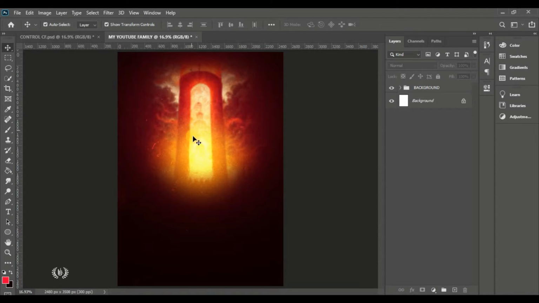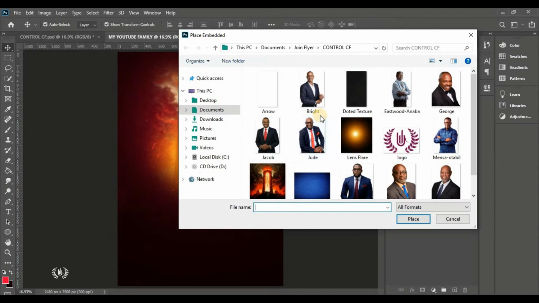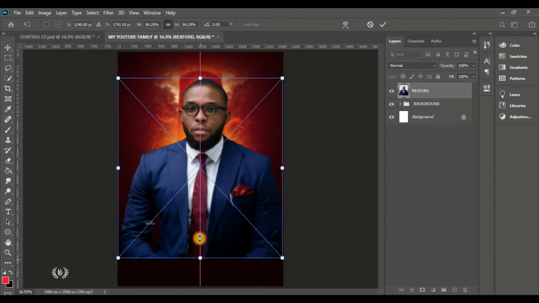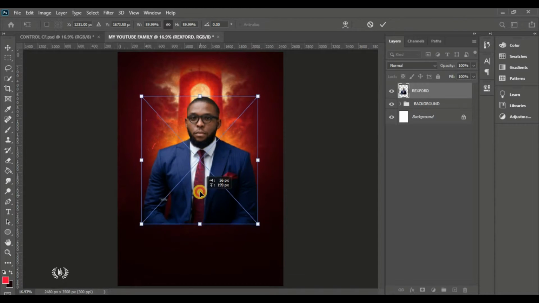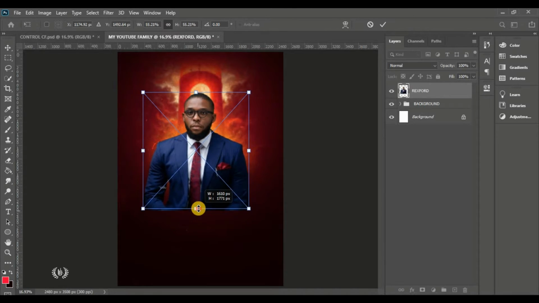Okay guys, let's move on. From here, we are going to add the man of God onto our work. So locate your resources. In my case, I'm just going to file, place embedded, and I'm going to bring in this first man of God. All I'm going to do is to reduce him so that he becomes small, making sure that he's at the center of the page and at the top right there, just as you're seeing it. I'm arranging this man of God nicely on the page.